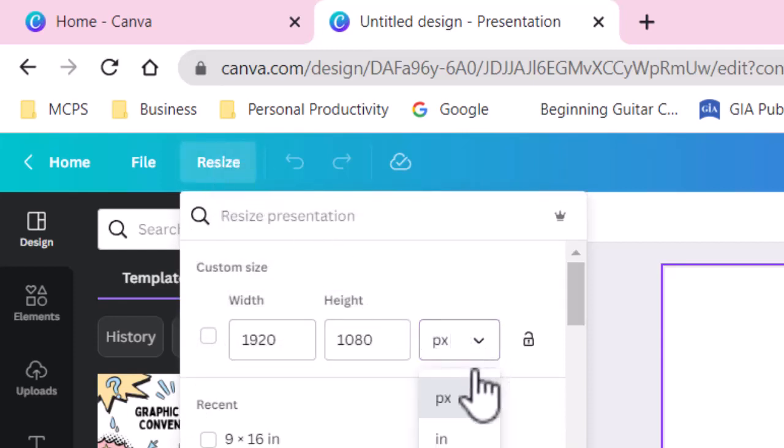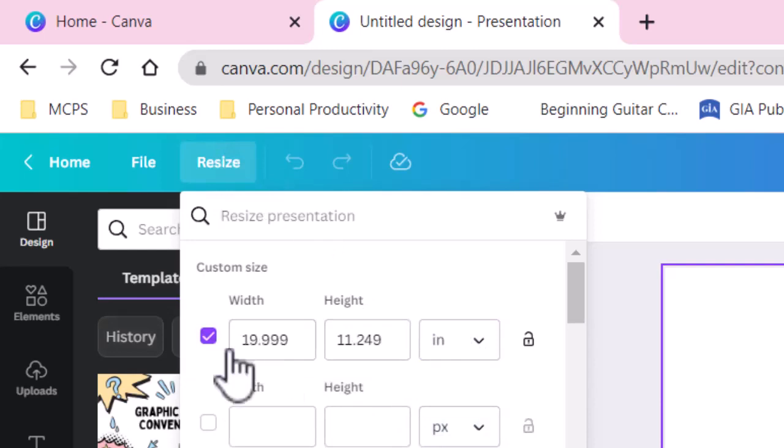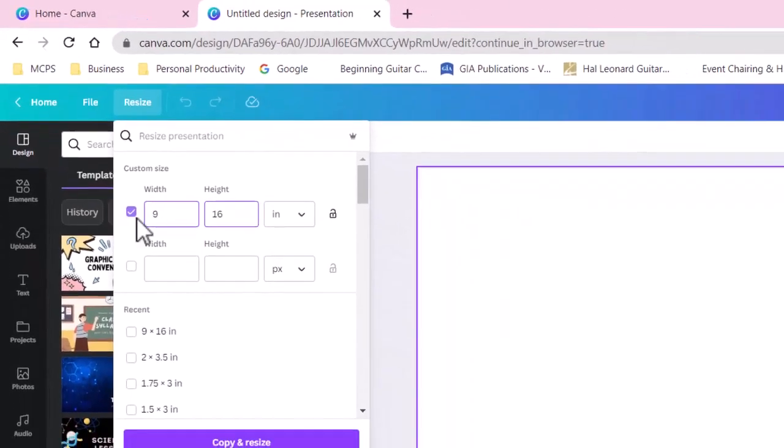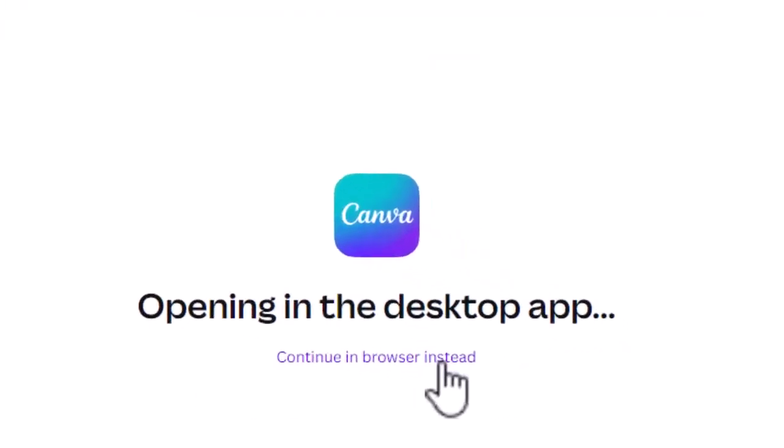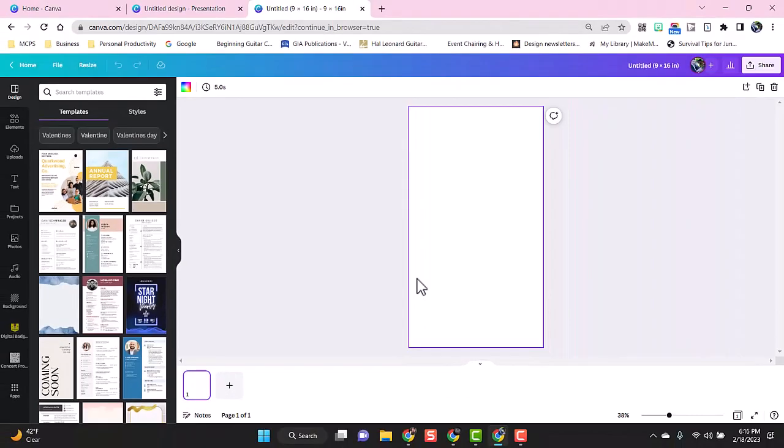I'm going to change the pixels to inches. And you notice there is something already there, so I'm going to change that to 9:16 in inches. And then I'm going to just put a lock on it. I'm going to copy and resize. Continue in browser. And as you notice, it's kind of in that size of a cell phone. So this will work out very well when we're actually putting things together.